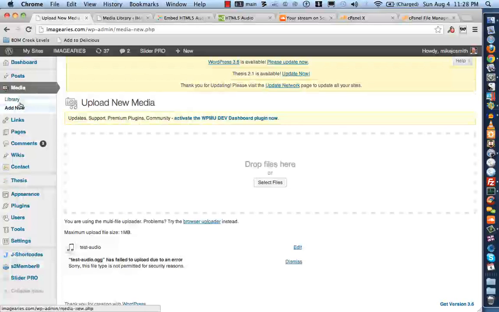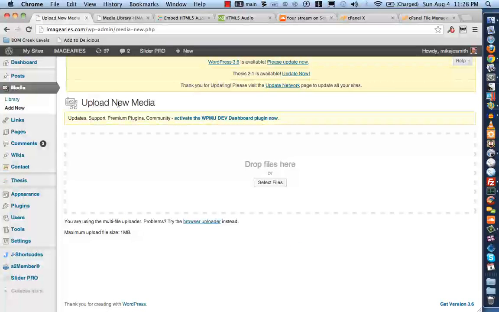I'll just go to Add New Media in WordPress. You can see here you've got a maximum upload file size limit of 1 megabyte. Now I can change that in my installation, but you may not be able to do that in yours. So if you've got an audio file larger than 1 megabyte, you're not going to be able to upload it here. And there may be other issues as well associated with allowable file types.